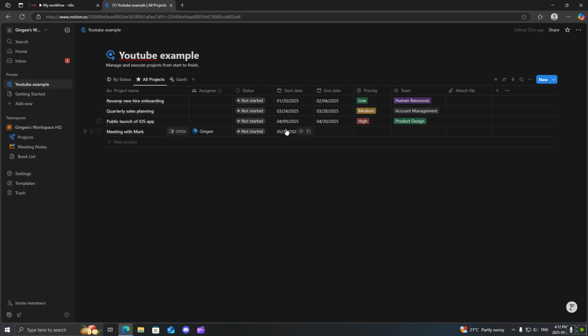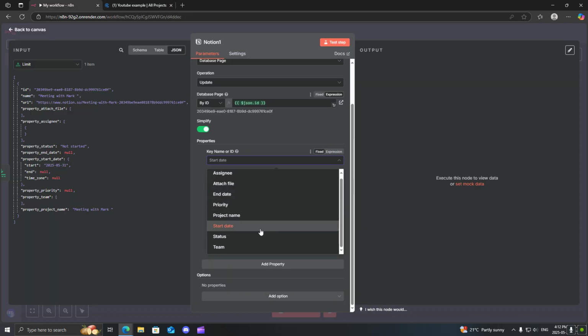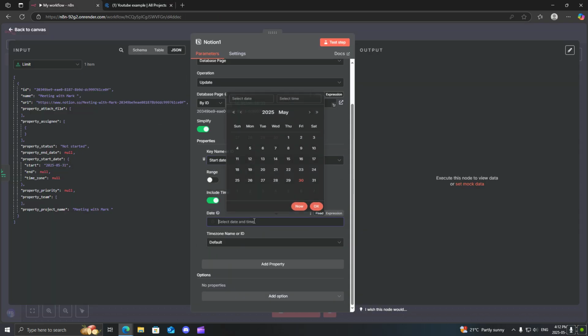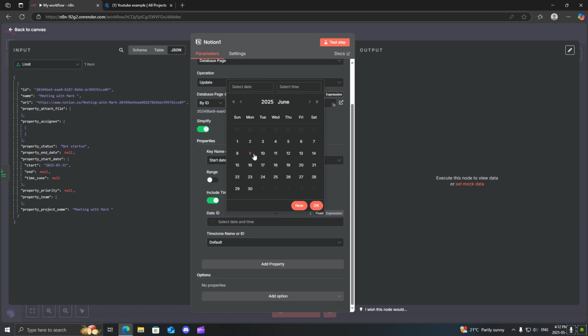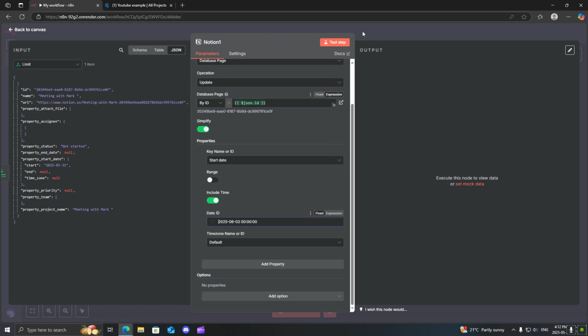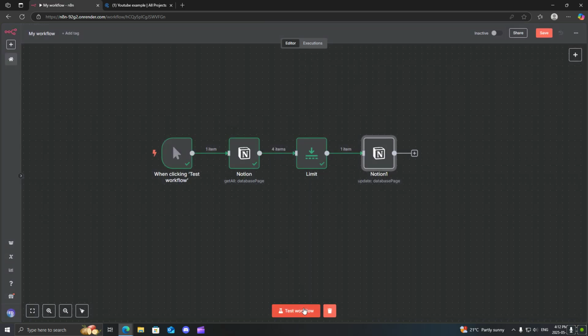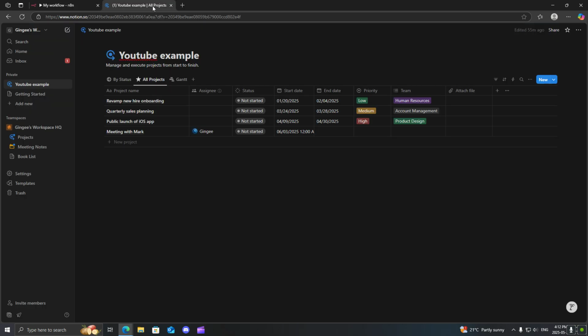Remember before it was the 31st of May. Now let's just say I want to change it to the 3rd of June. I'm going to click OK. Then next, I'm going to execute this workflow, and there you go, it succeeded. So now you can see it changed to the 3rd of June. So that is basically how you can edit fields in a database page.